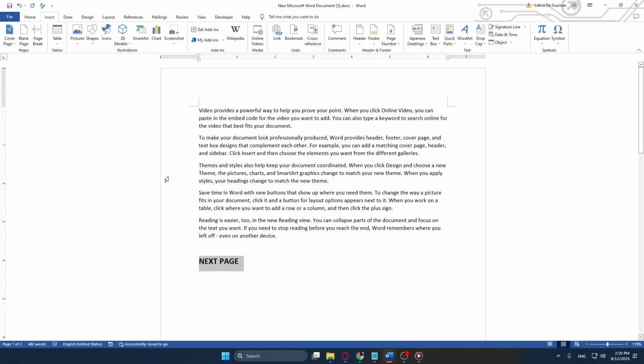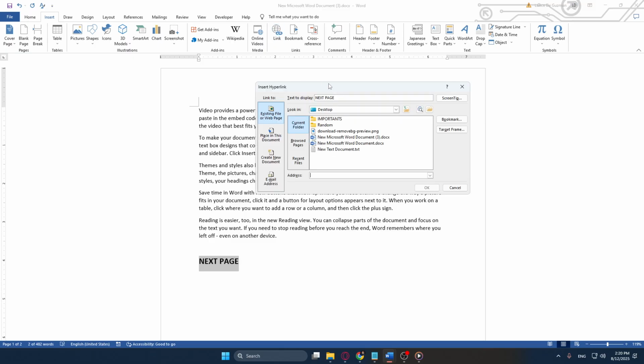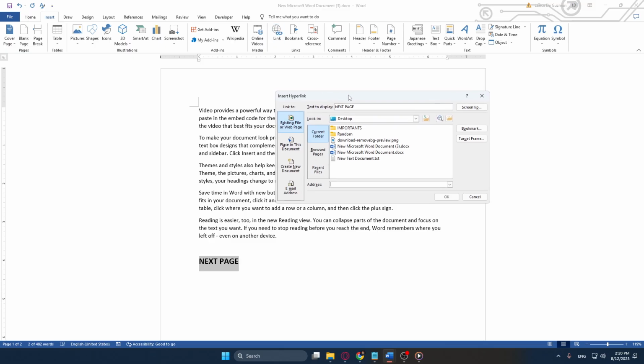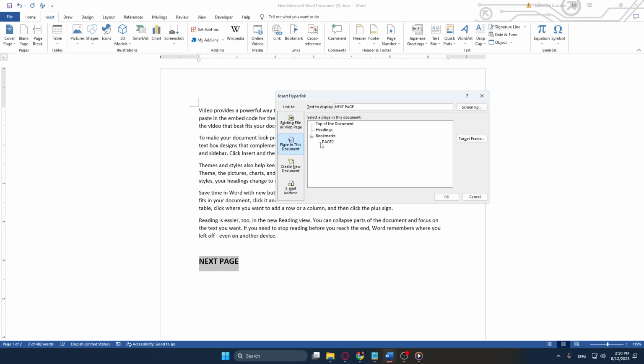This time you'll want to click on Link. Once you do, a dialog box will appear. You'll see several options on where you can link to. The one you need is Place in this document. Selecting this will display any bookmarks you've created, and you should see the one named Page 2 listed here. Click it to select it, and then hit OK.